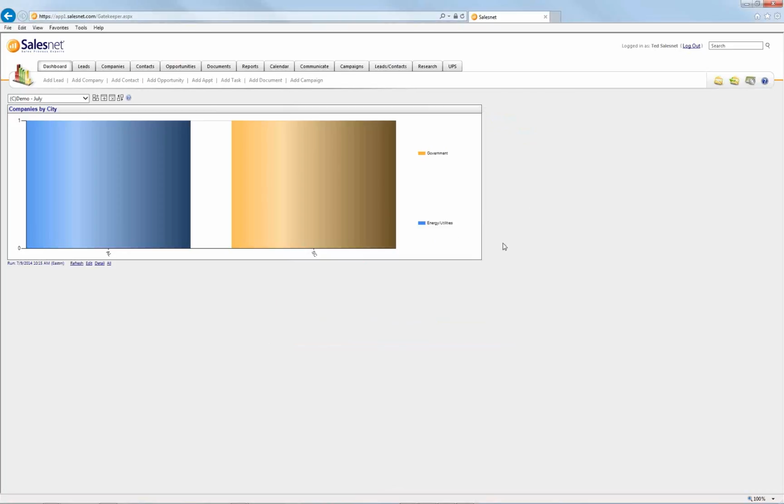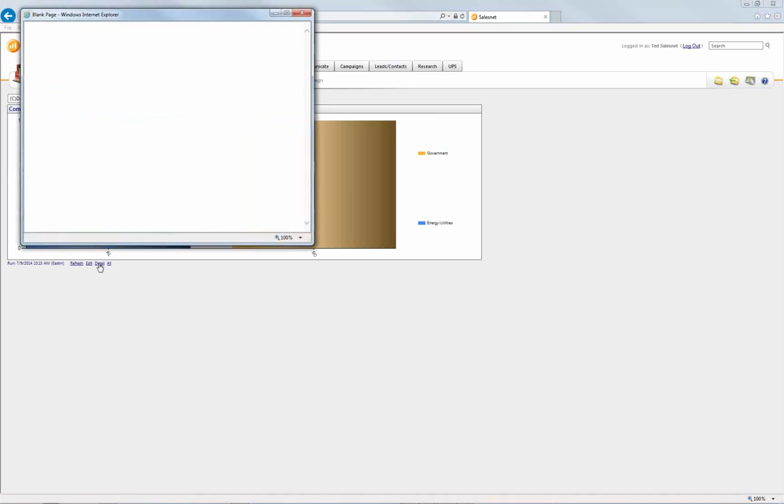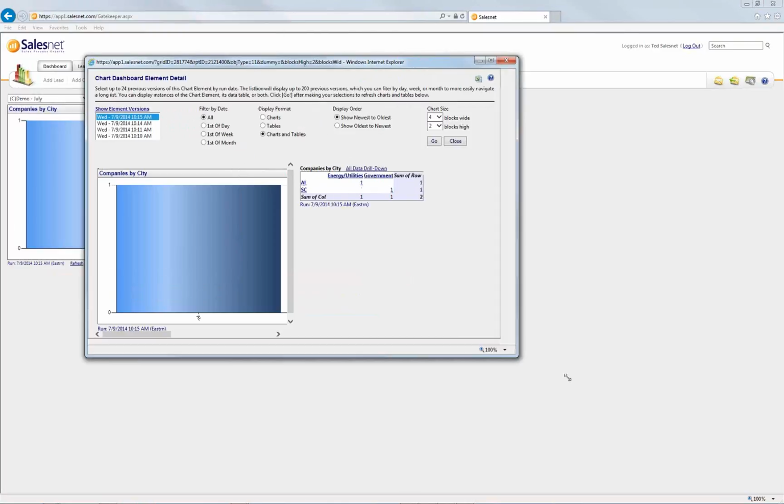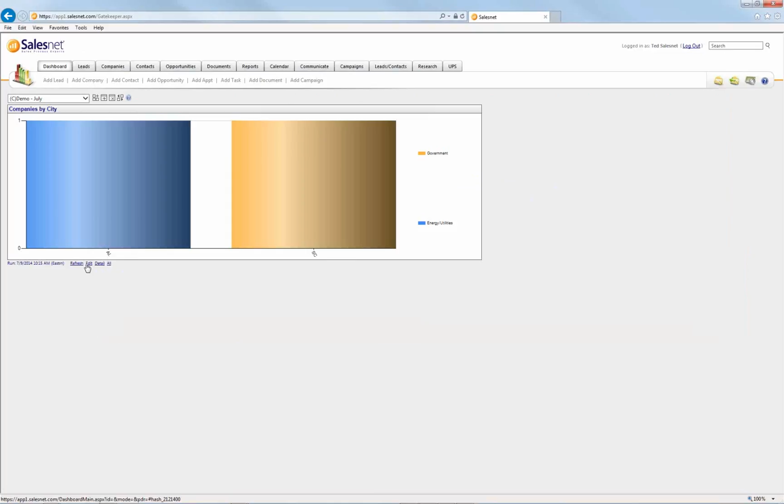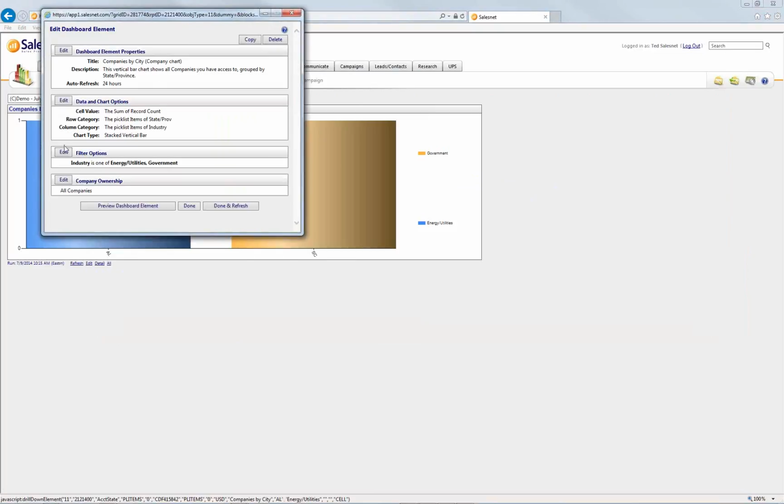So a couple quick notes here about the chart option. If we click on the detail, this gives us a different output than just a straight drill down report. When I click on the detail link, I'm going to see more of a tabular result. I get my row fields down the left and my column fields across the top, and I get numbers in between. Let's take off that filter so that we can get a better look at that tabular output.